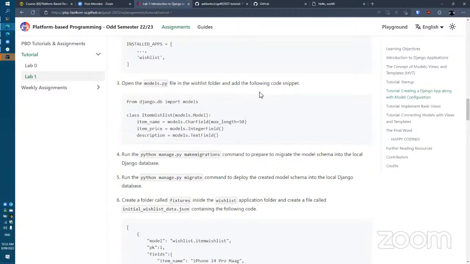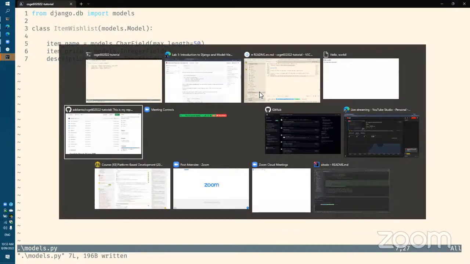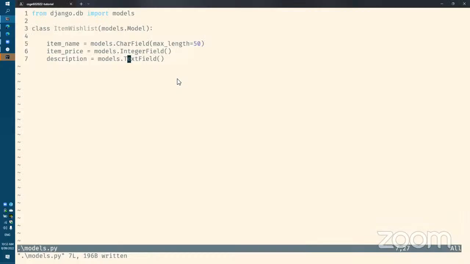Now, if you have defined your model, the next thing to do is to set up your database. Where is my terminal again? Oh yeah, this is my terminal. Okay, I forgot.